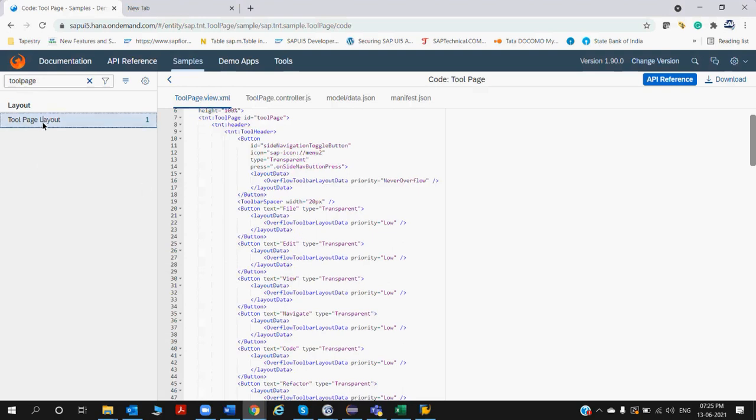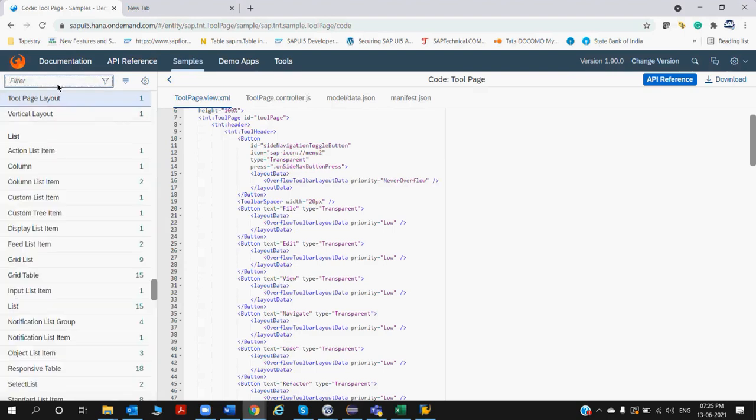Okay. Fine. I will try this portion. I will add it because sap.m is the default namespace, so you can directly use it. It should work.